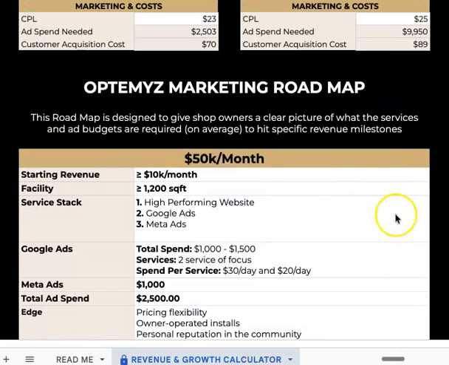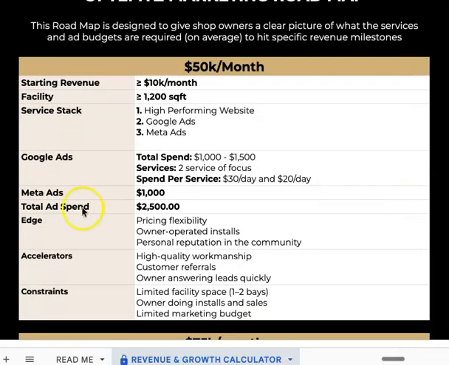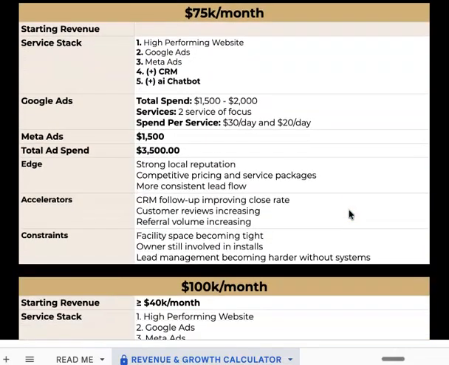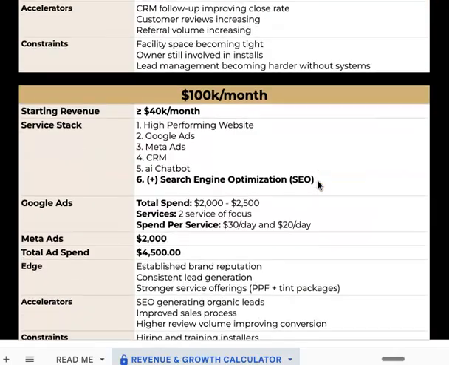But here are some mile markers and what we commonly see, as well as some edges you can play at these different mile markers if you're going for 50K, some accelerators that are possible for you, and some constraints we often see. Again, guys, based on over 10 years of data, helping shops do this and cross these mile markers and go on to the next one.